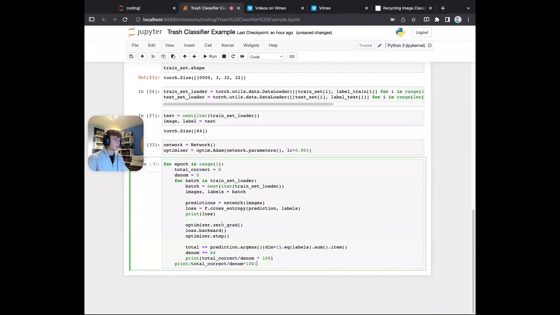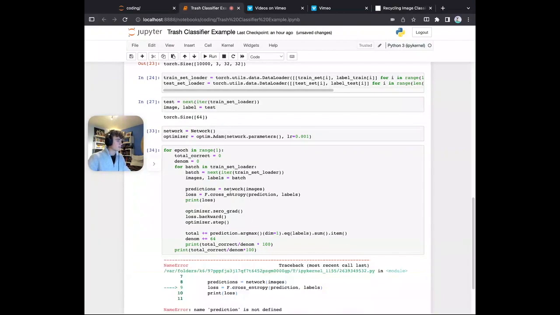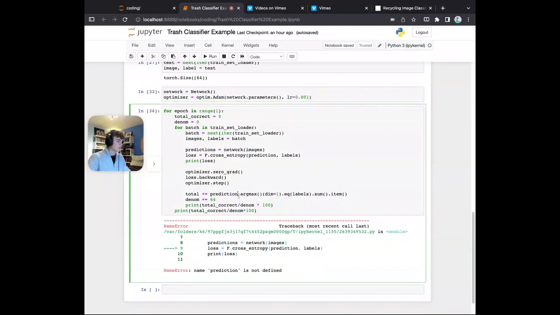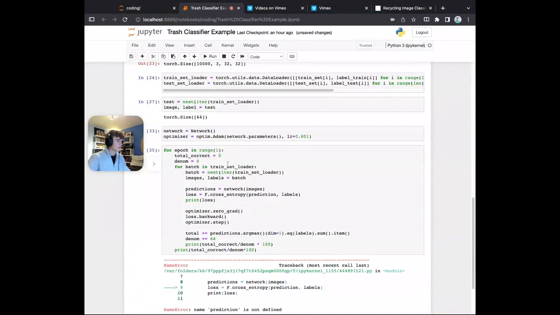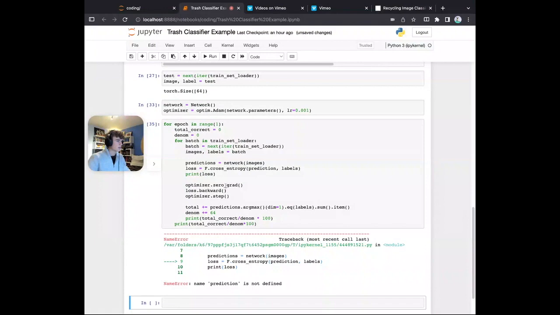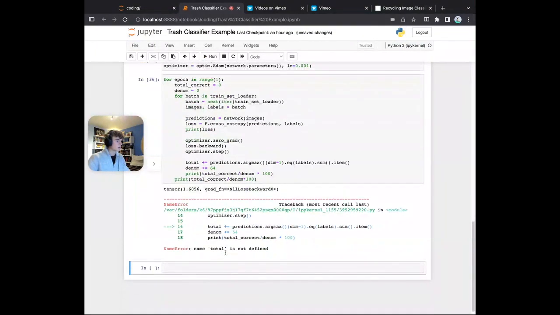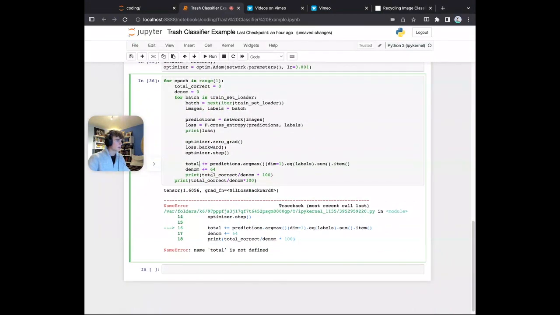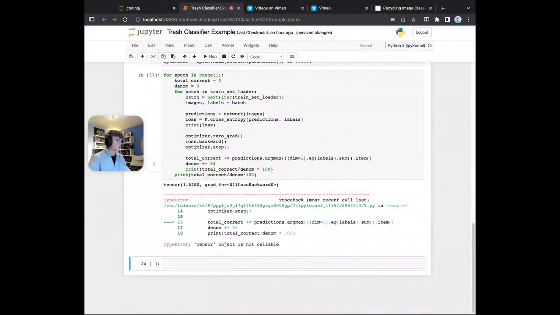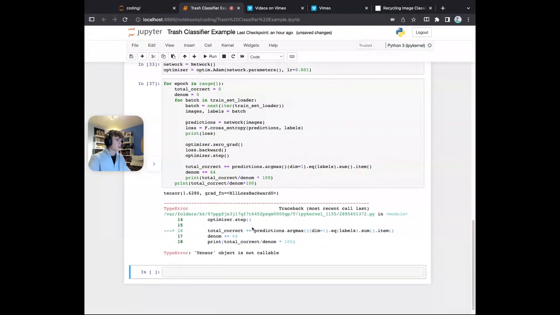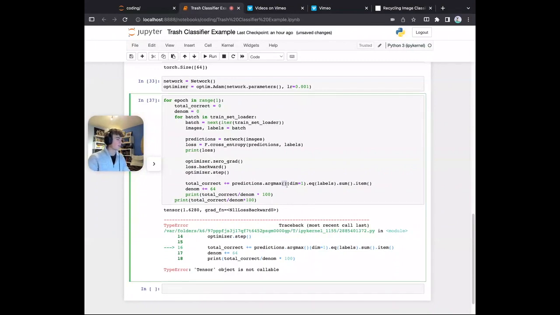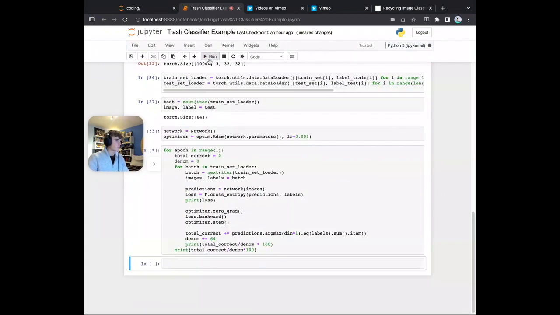Okay, so let's just see what happens when we run this. Aha, predictions. I said it somewhere else. Where did I say it? Predictions. Total correct. Silly me. Here we go. And what do we have here? Okay, looks like, didn't see this, I have an extra parentheses, so it seems like I'm trying to call a function, but it's a tensor, so all right, so now let's run.